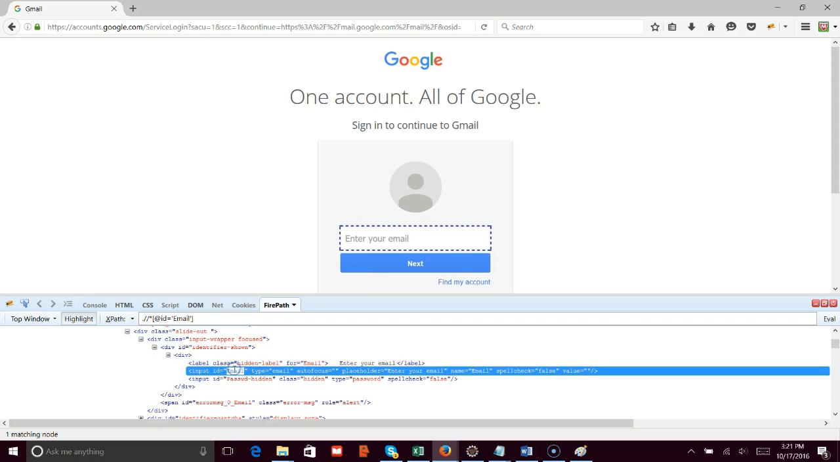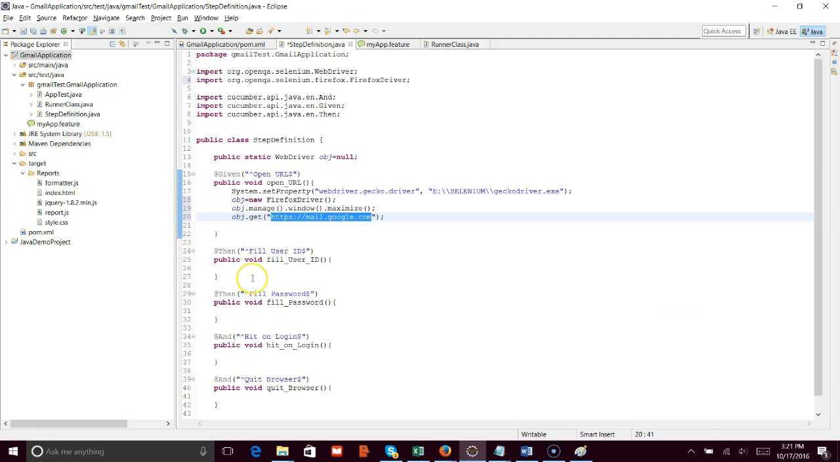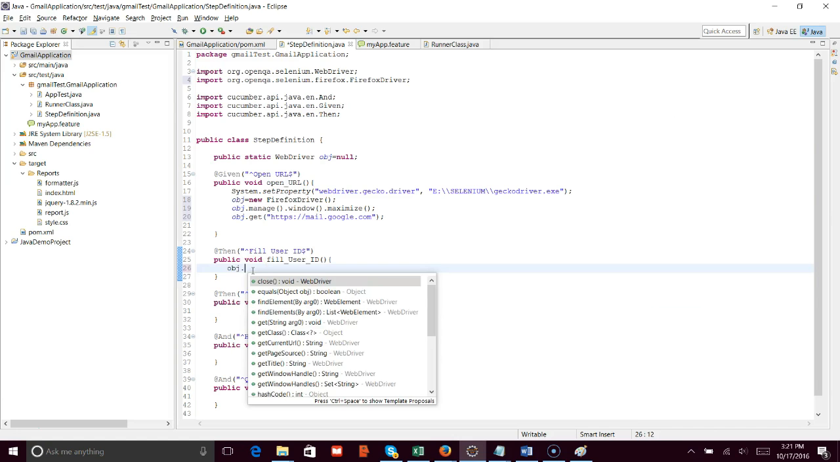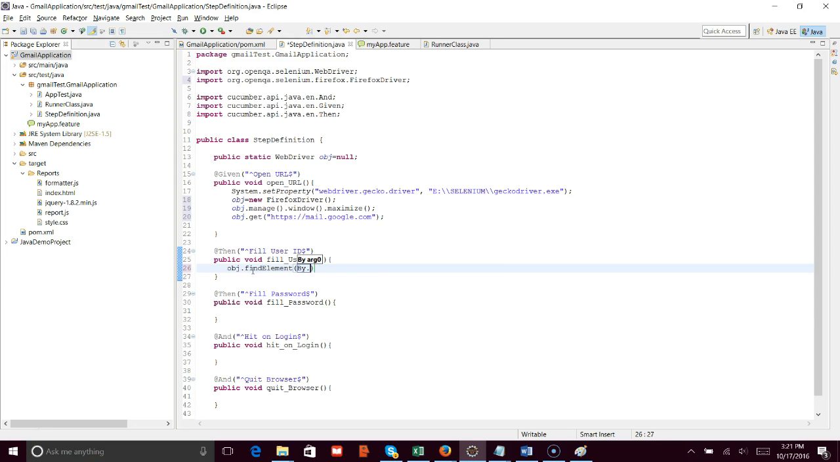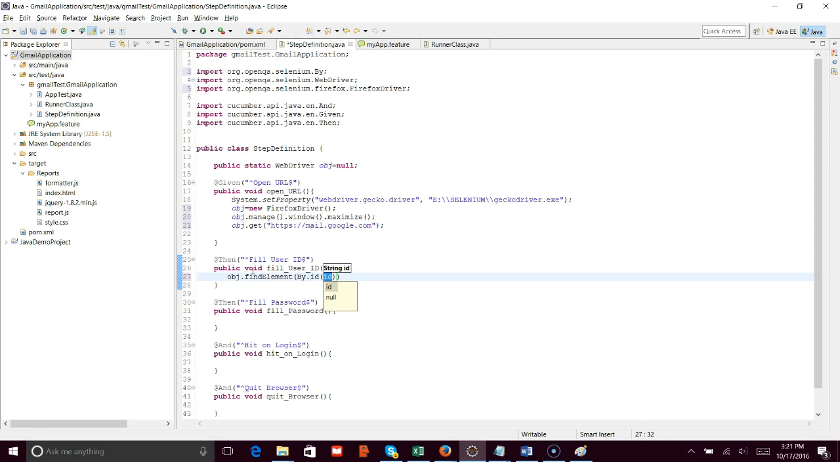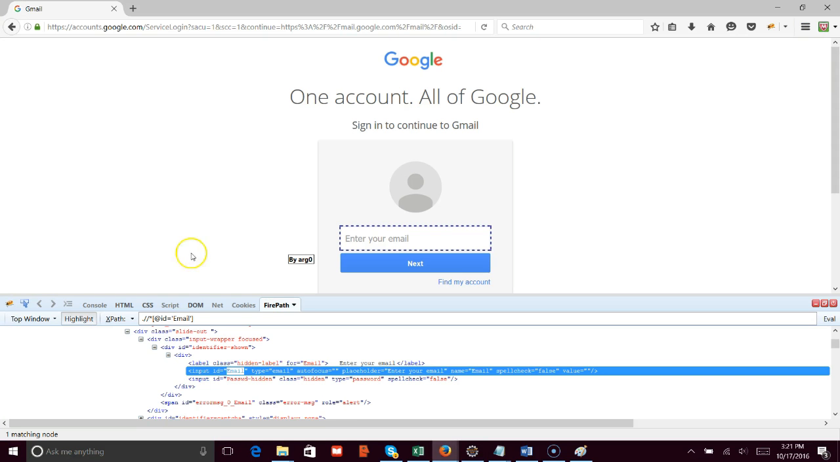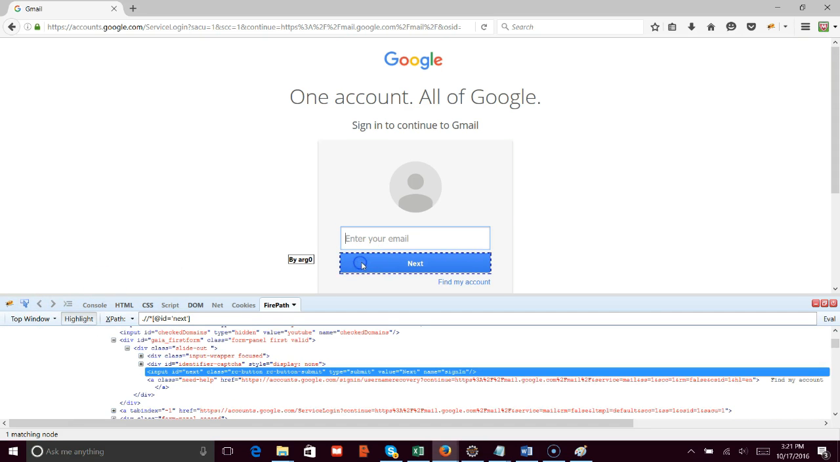I have the ID as email. So I'll write here obj.findElement by dot ID, whatever is mentioned or given by the developer, dot send keys of. I've created one Gmail account for Cucumber Learning. So @gmail.com, and after that I'll click on next.